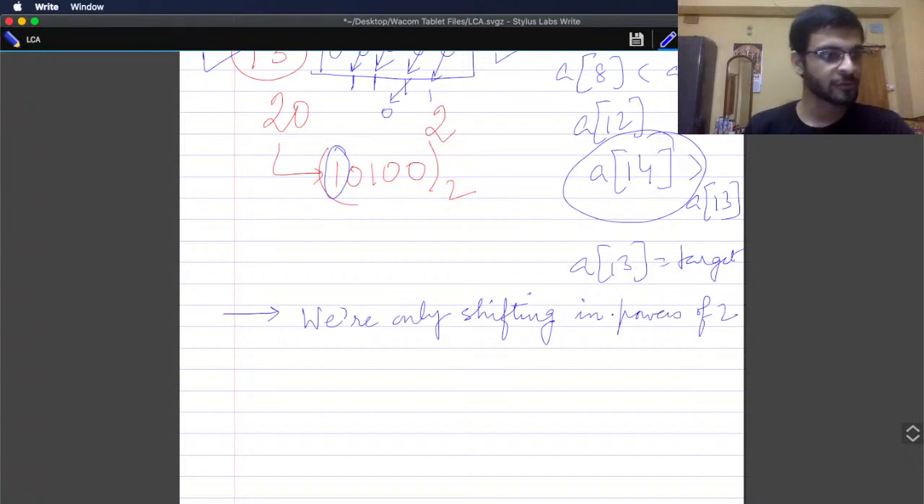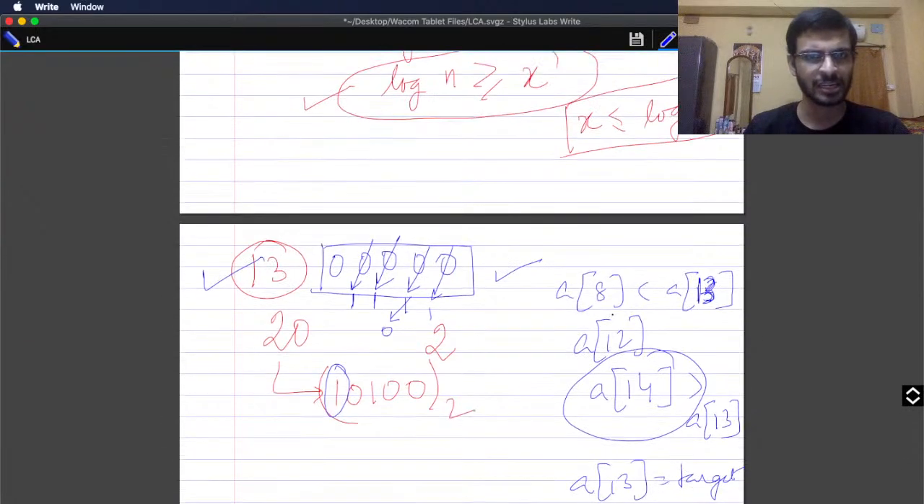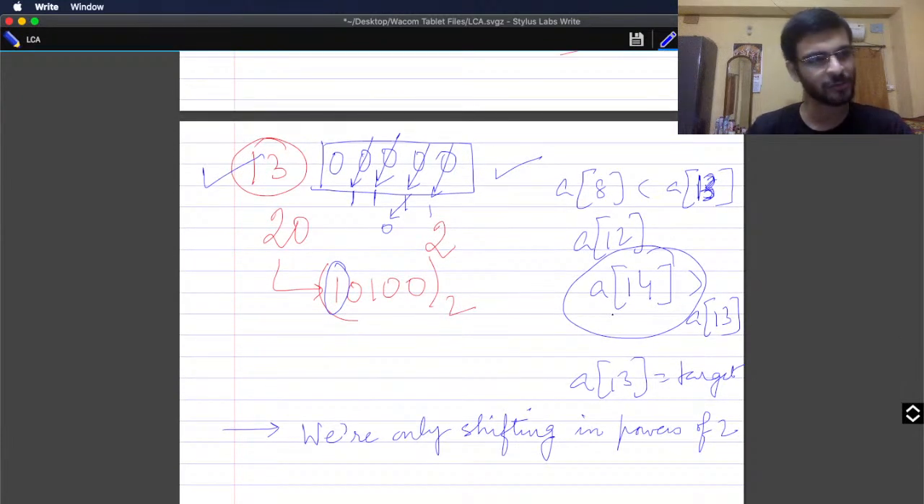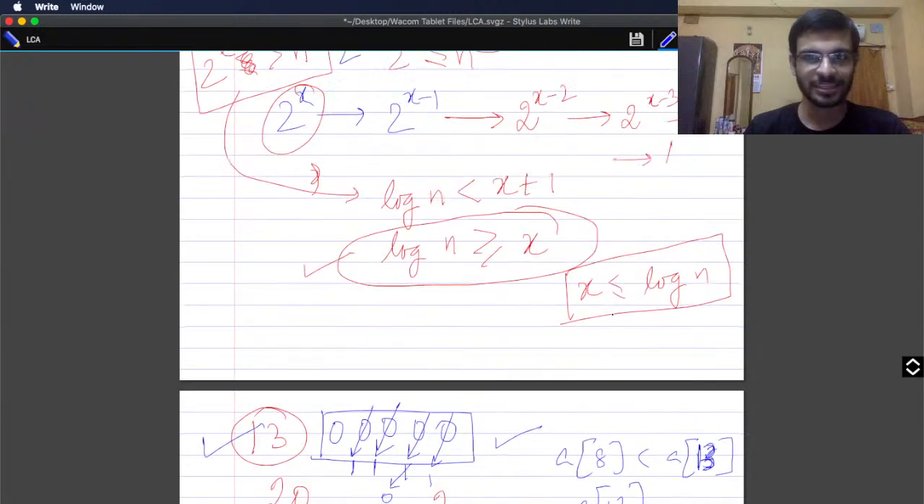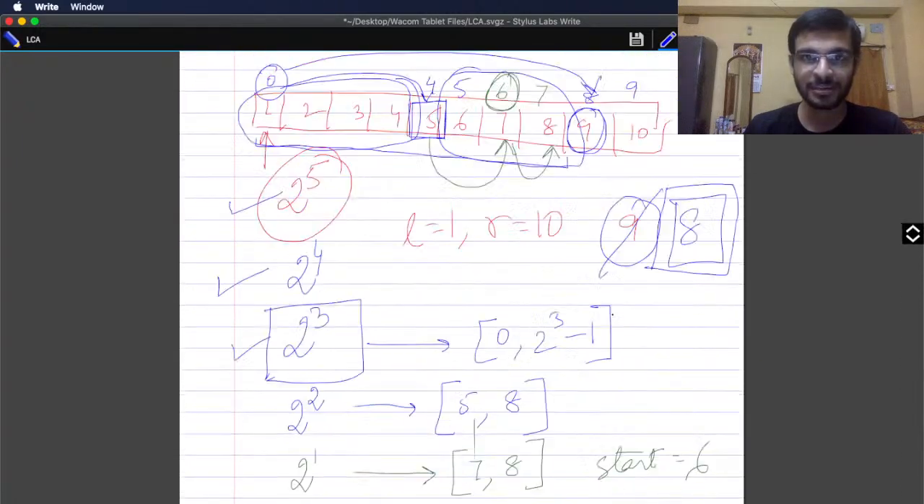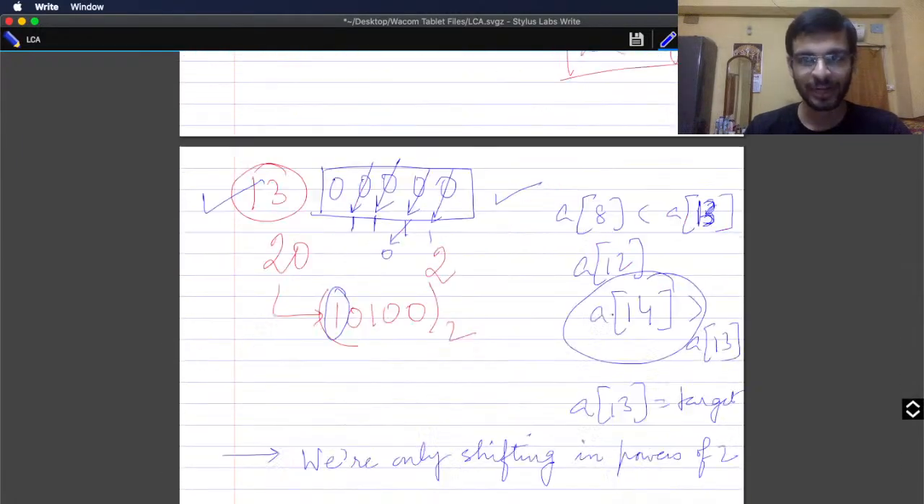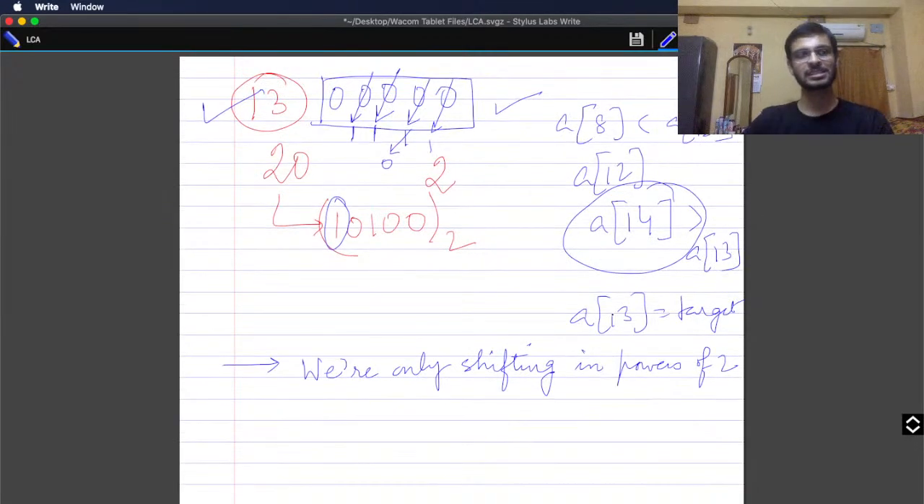Which type of problem can we use binary for? I didn't get the exact question. What do you mean by we can use binary? I didn't get it. Binaries, binary lifting. We will look at that. But first of all, I hope this is clear. We are only shifting in powers of 2. Okay.